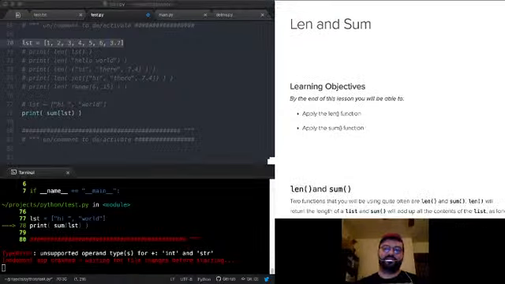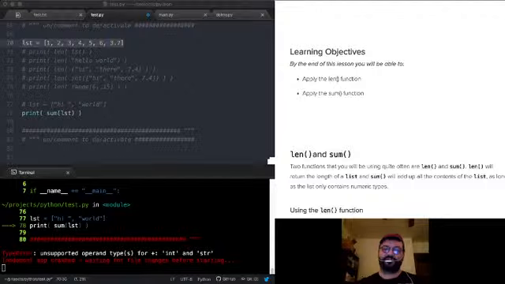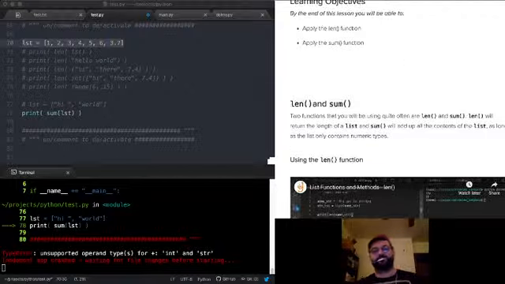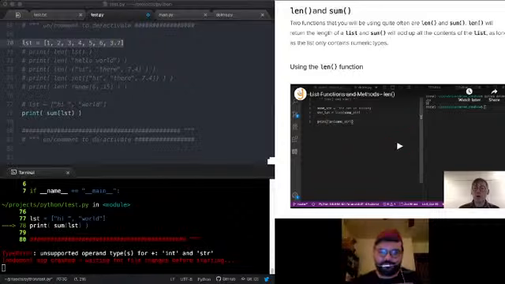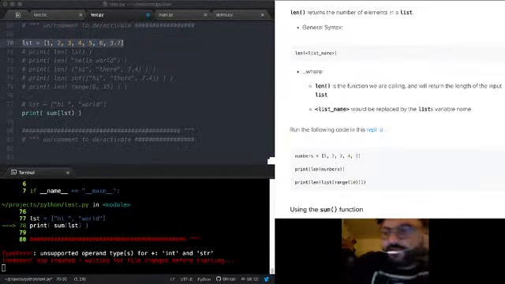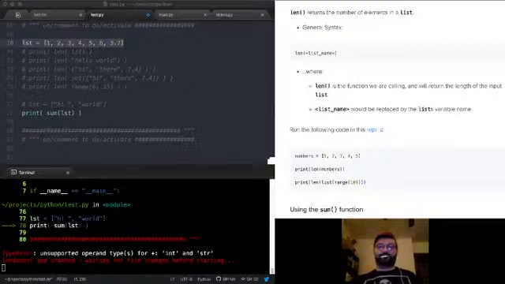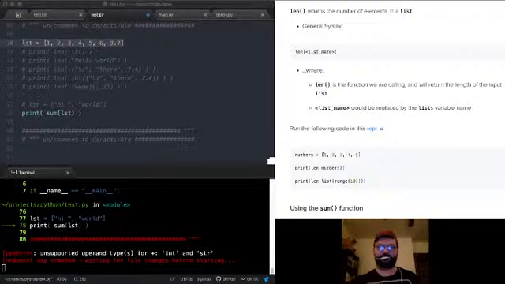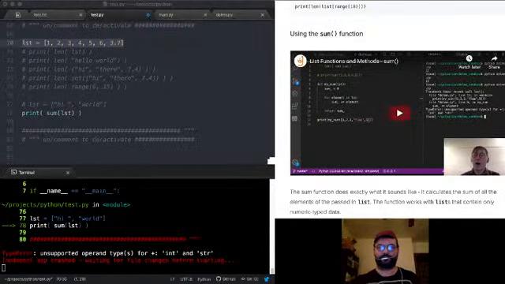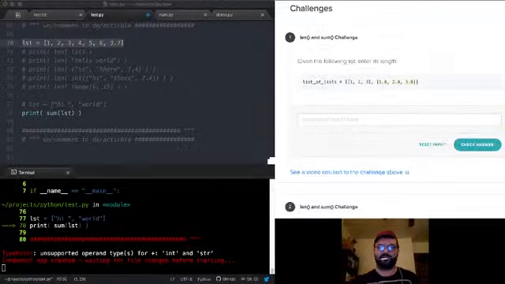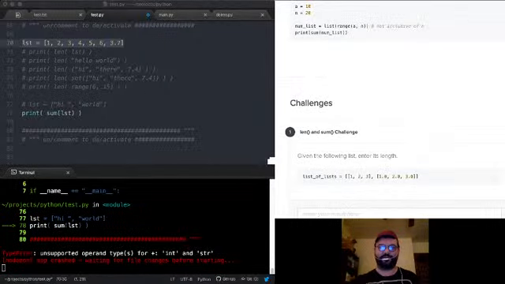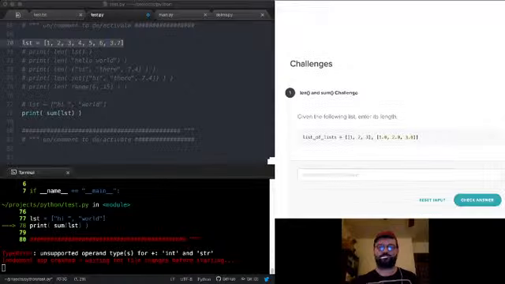By the end of this lesson, we'll apply the len and the sum function. Pretty straightforward. Yes. Very useful functions indeed, these. I'm thinking these are pretty good here. Okay, cool.